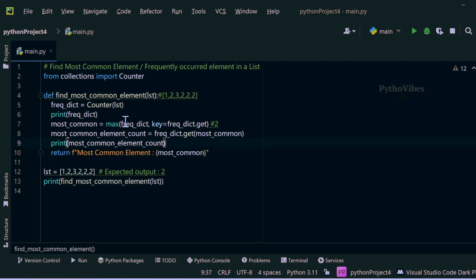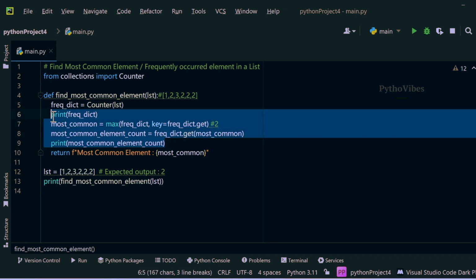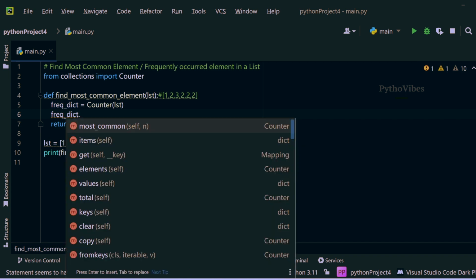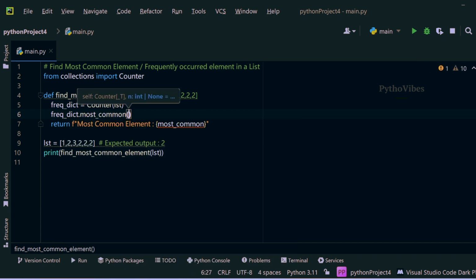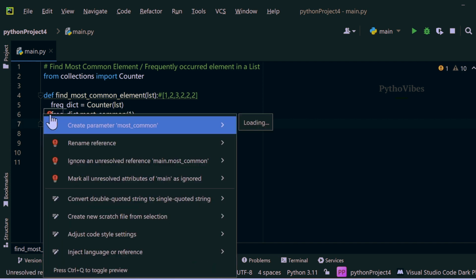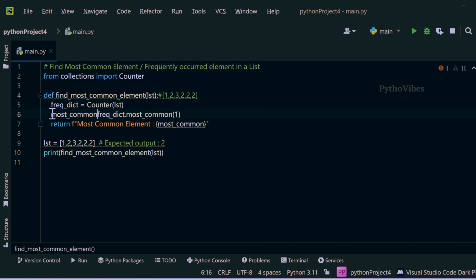So instead of using the max function, we can use one of the inbuilt functions which is there for the Counter class. Let me do that. Frequency dict dot most common, and for this most common, you pass how many pairs you want to see. Most common pairs, that means top 3 elements or top 2 elements, whatever number of elements you want to see, you can pass here. Right now I wanted to see only the single element, that is the reason I just passed 1.